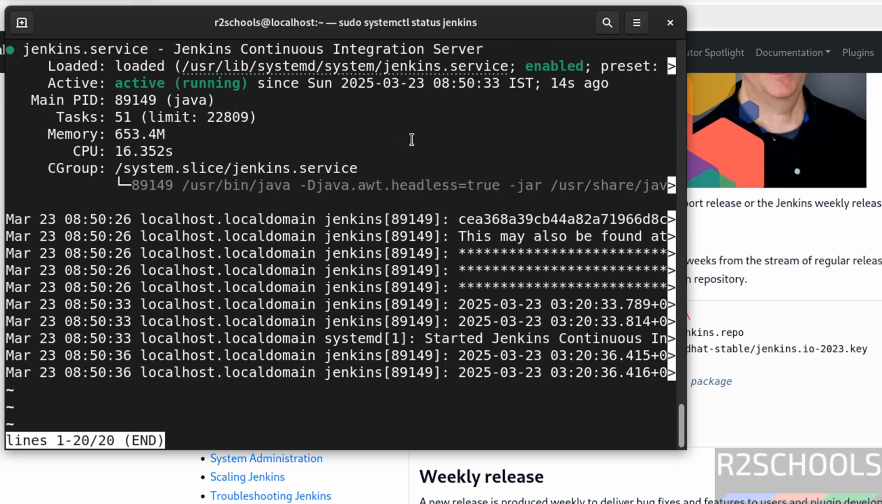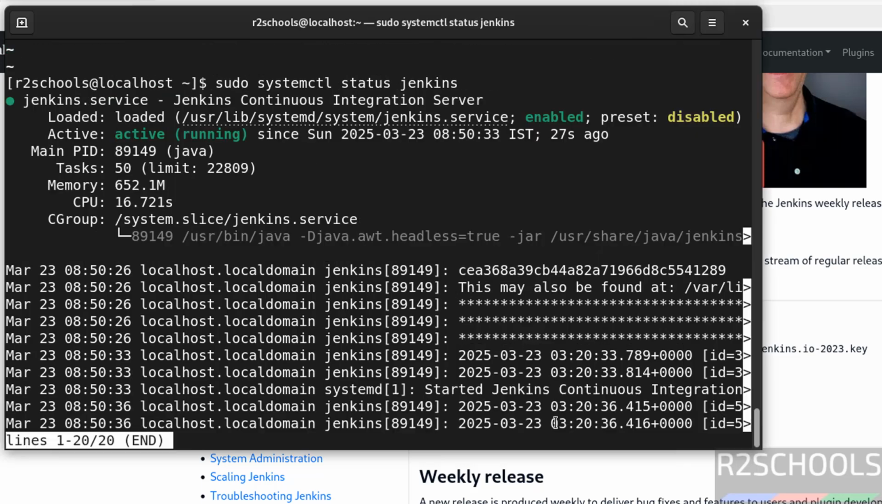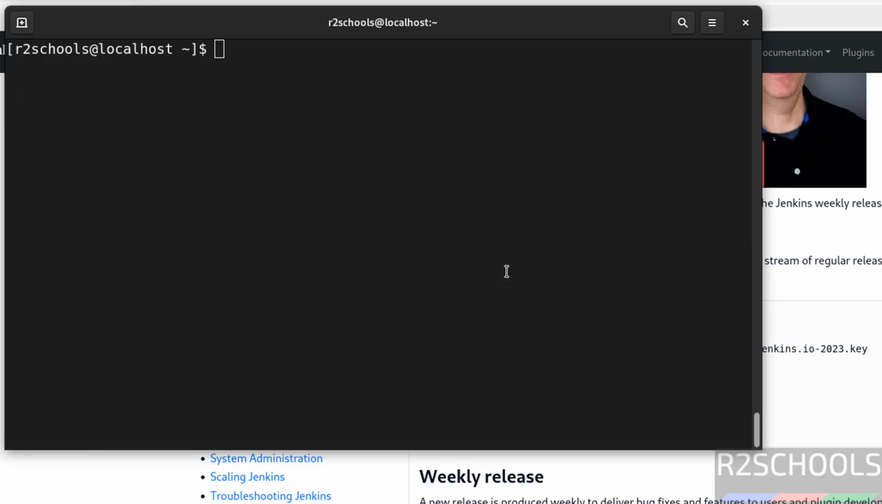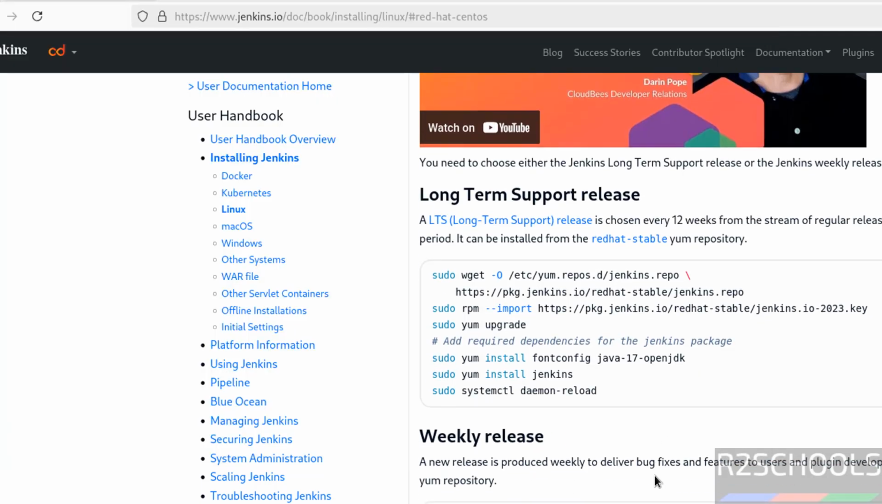See here, this is the initial password. See, this is the initial password which is required to connect to Jenkins, or you can also get it. Control A. Now connect to Jenkins.